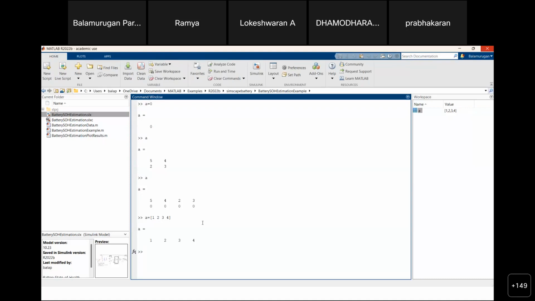Or suppose you want to generate a column vector, then what I need to do is 1 semicolon. So in between the data, I need to introduce a semicolon. If I do this, I have generated a column vector. This is how MATLAB handles the data. Suppose I don't want to display my variable each and every time I type, I should terminate the line with a semicolon. Then the corresponding value will not be displayed in the command window.